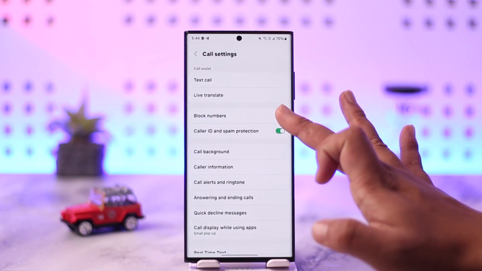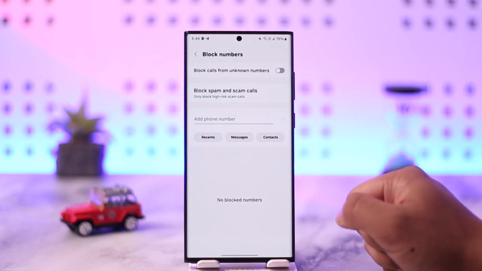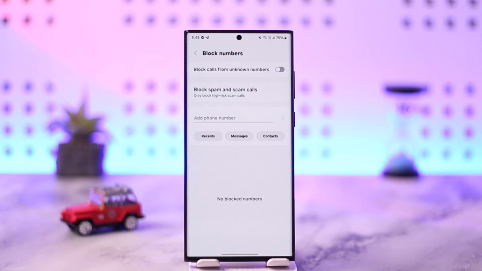So just like the way you block them, you'll find a list of those blocked numbers, and then you will be able to find them here and you'll be able to unblock them by just tapping the unblock or the cross option right next to it. This way you will be able to unblock numbers on Android.